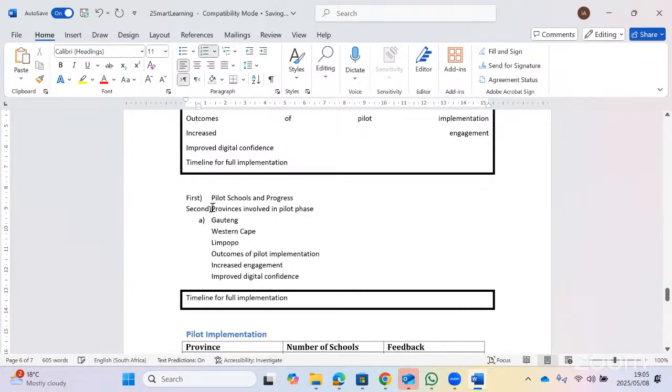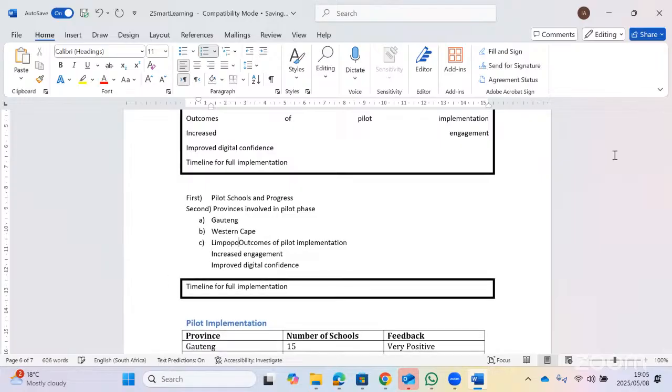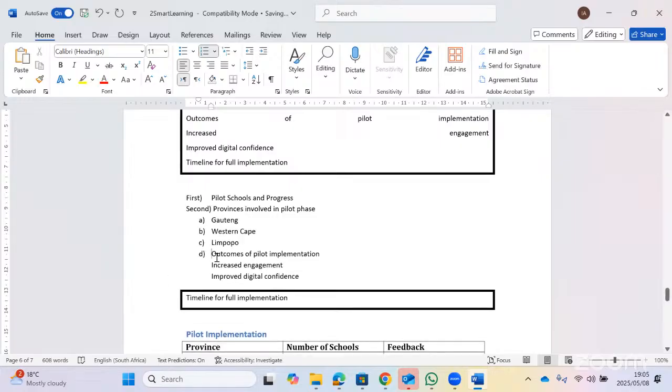Now you can see that here and that one, they are not on the same level. Try and then push them and make sure that the list indent are the same. They are all on the same line. Take note. Now Western Cape again, backspace, enter. Limpopo, backspace, enter. They are all on the second level. But then the outcome of pilot implementation is first level. So if I press backspace and enter, it still gives me the second level.